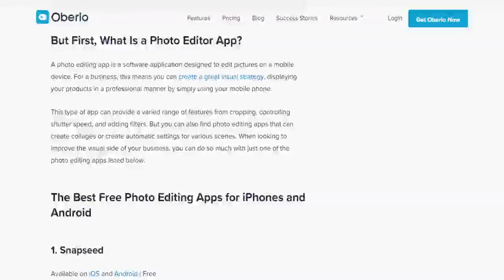But first I want to know, do all of you know what photo editing apps are? A photo editing app is a software application designed to edit pictures on a mobile device. For a business, this means you can create a great visual strategy and display your products in a professional manner by simply using your mobile phone. This type of app can provide a varied range of features, from cropping, controlling shutter speed, and adding filters. But you can also find photo editing apps that can create collages or create automatic settings for various scenes. When looking to improve the visual side of your business, you can do so much with just one of the photo editing apps listed below.